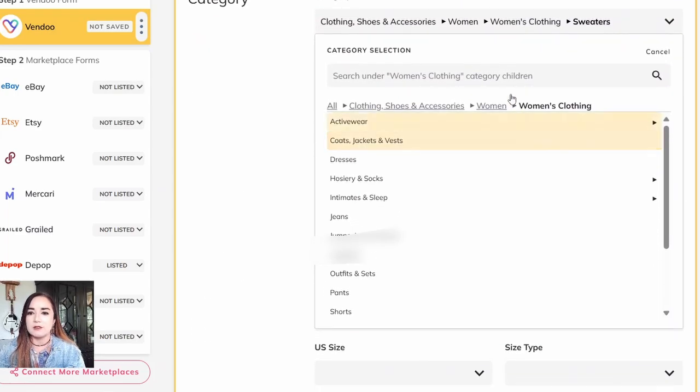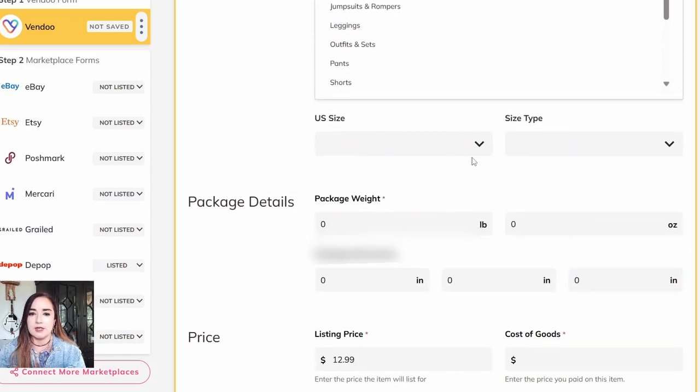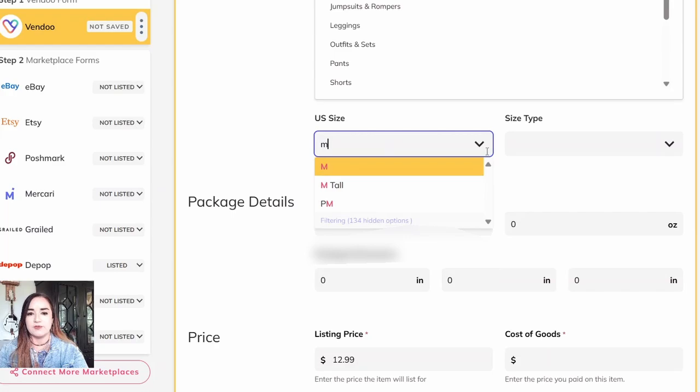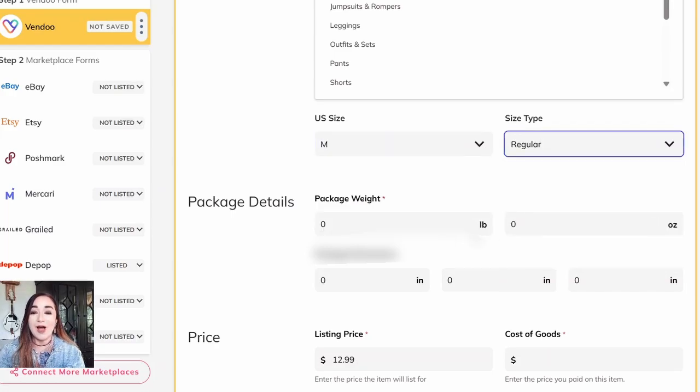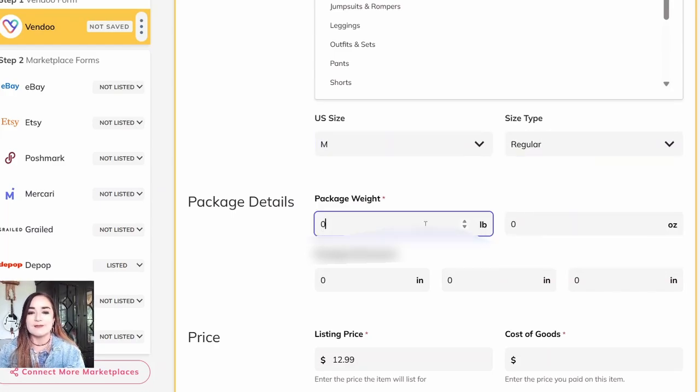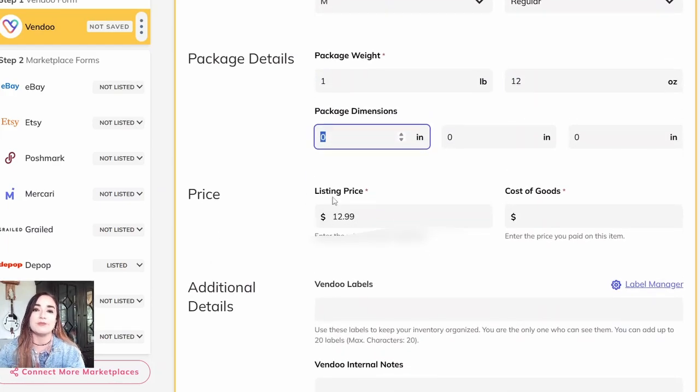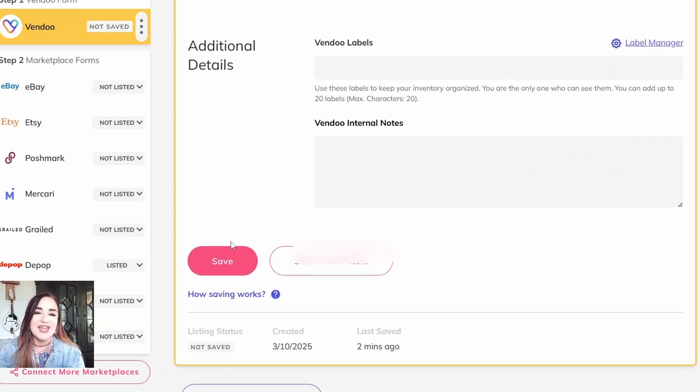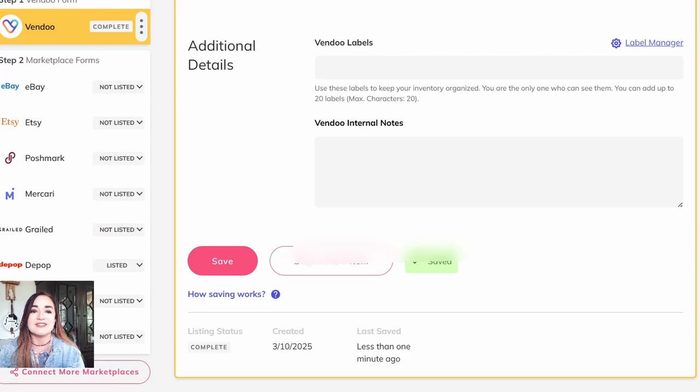And this is women's clothing, sweaters. And we need to put in the size. This is the Vendoo form is what you're watching. And this one is 1 pound. I'm going to put 1 pound, 12 ounces. It's brought in my listing price, so I don't need to change that unless I want to. And then you're going to click save. So that's going to save your Vendoo listing.